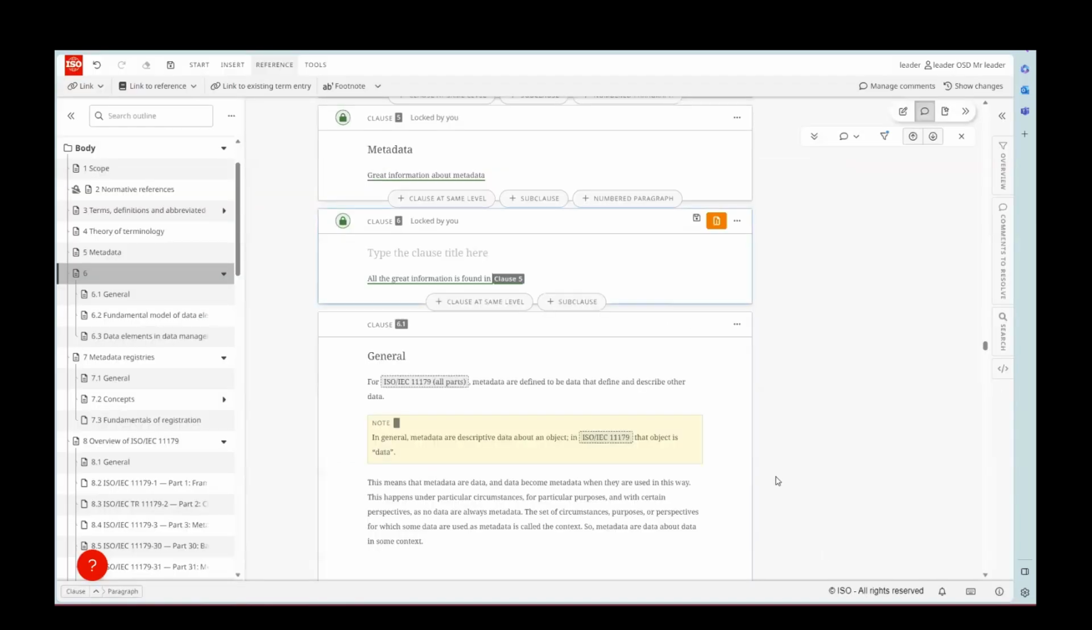Then I can insert that cross-reference. So now I can see that this is indicated by a little box in the OSD. Once you export the document, this is going to look the same as all the other text. But what you will have in terms of added functionality is for this numbering to stay updated.